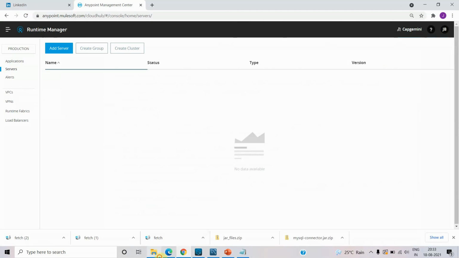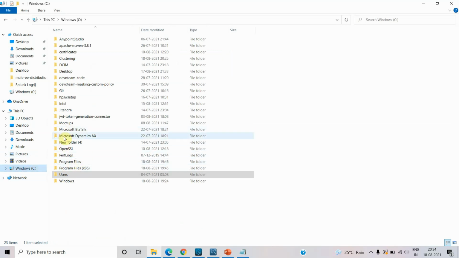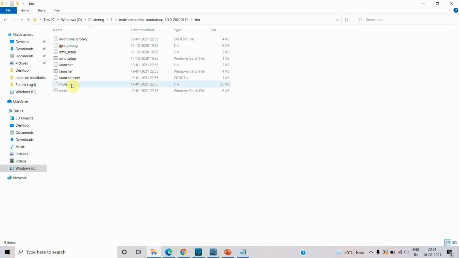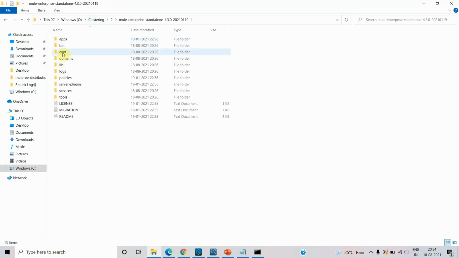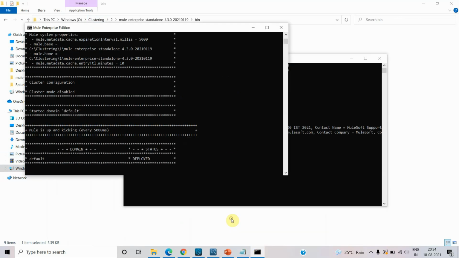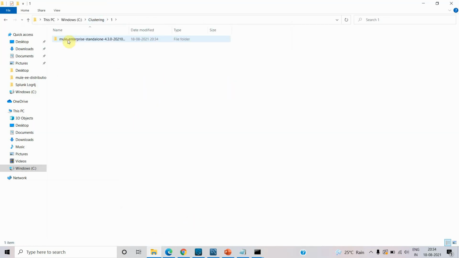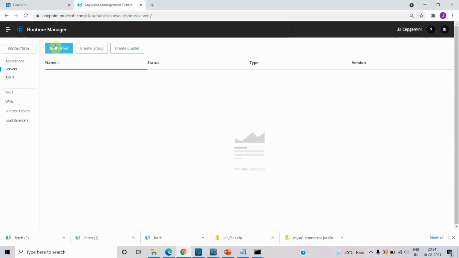We will see that first. We will create two nodes first. I have node 1 and node 2 on the same machine. So I can start the Mule runtime first. This is my Mule home, I go to bin and start the Mule runtime. Let's wait while it starts. It got started. Now I will go to node 1, bin.